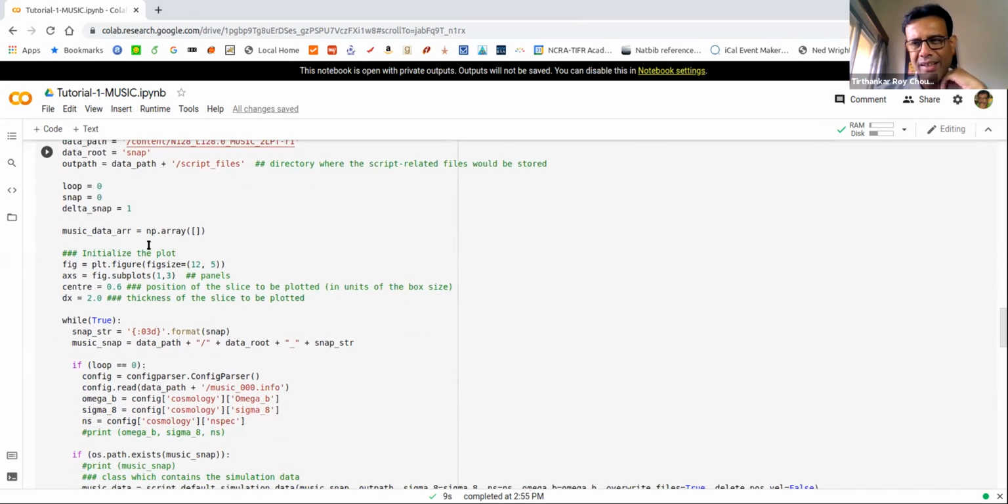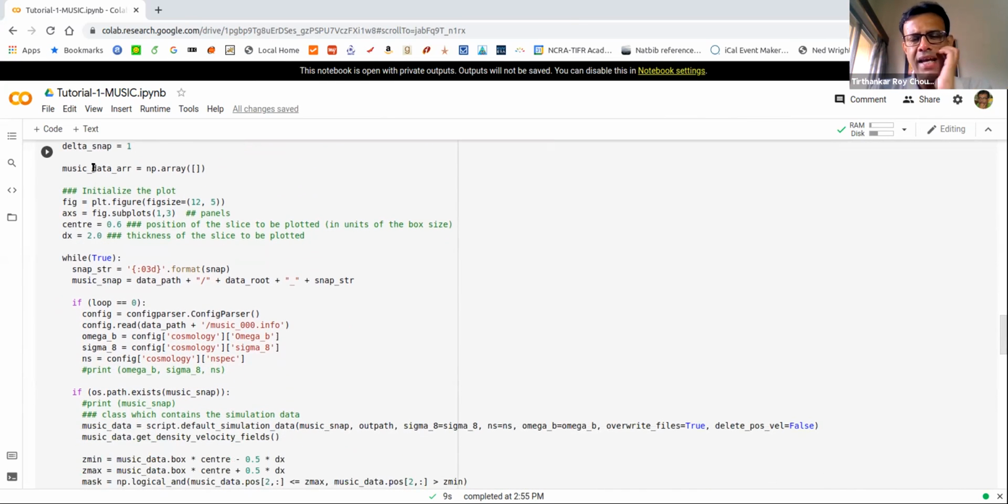These are details of how the loop is done, so let me not go into it. If you just go through the code, you will understand what's going on, and later I can explain. This is an array where I will store the MUSIC data. Now it is empty, and I will keep on appending data to it.